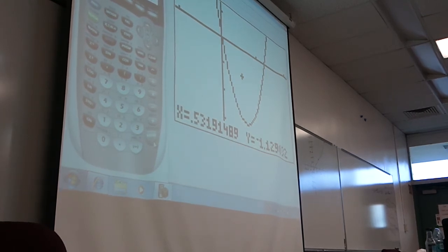Okay. Where would you say this graph is decreasing? From what to what, roughly?